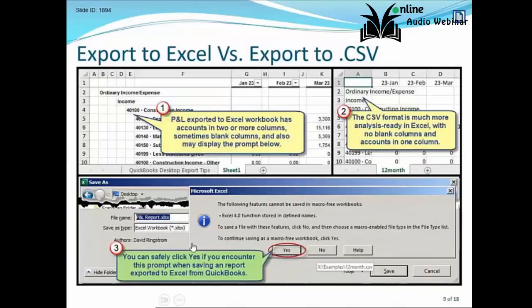And so this antique functionality that they were embedding into the reports that you exported, that would then trigger this prompt that made you have to stop and question, okay, am I going to lose something?